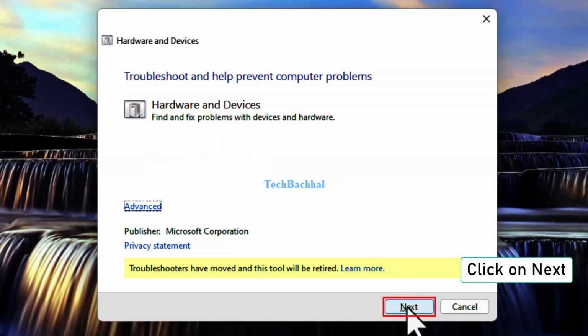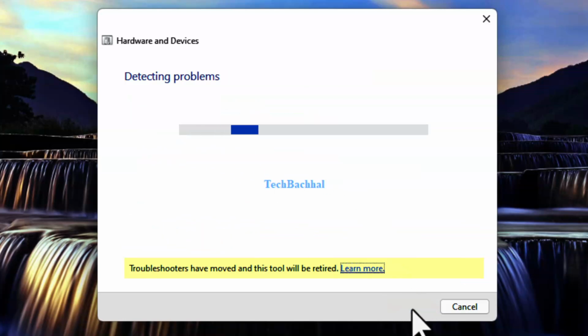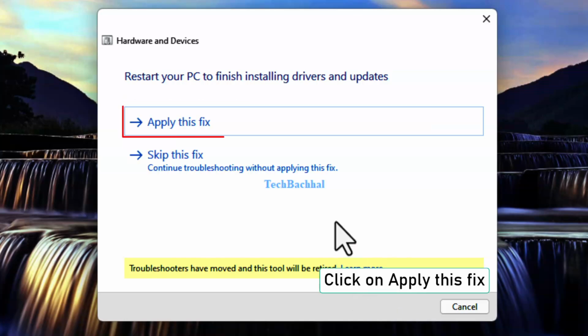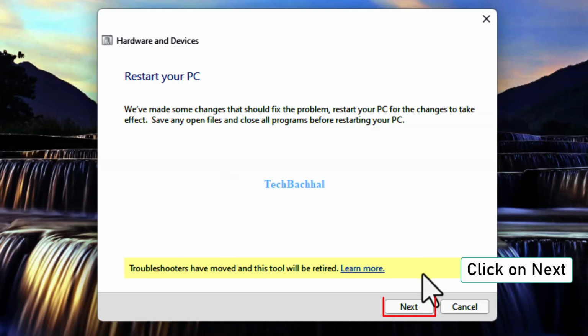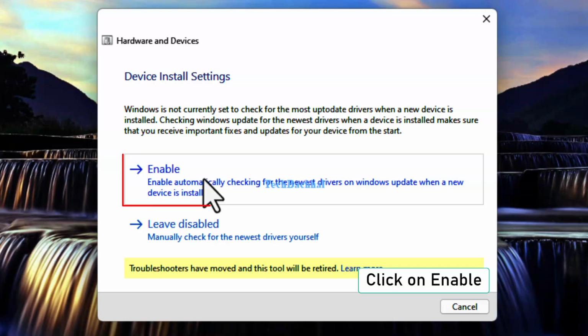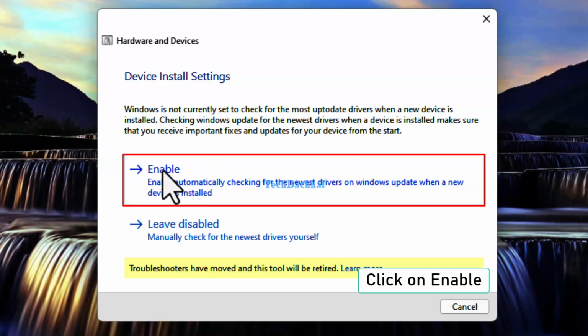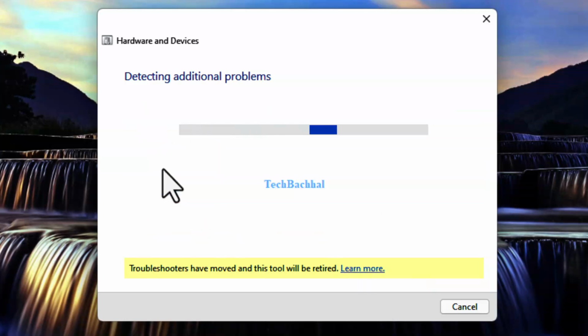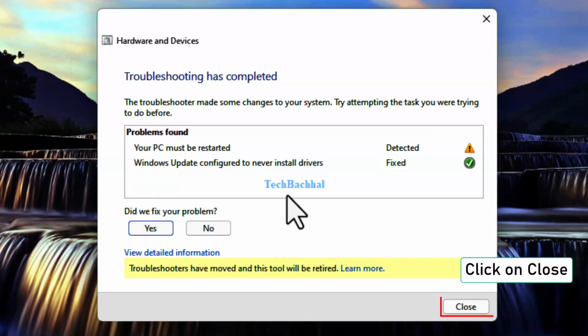The Troubleshooter window will open. Click Next. Now click Apply this fix when the option appears. Click Next again, then click Enable, and finally click Close.